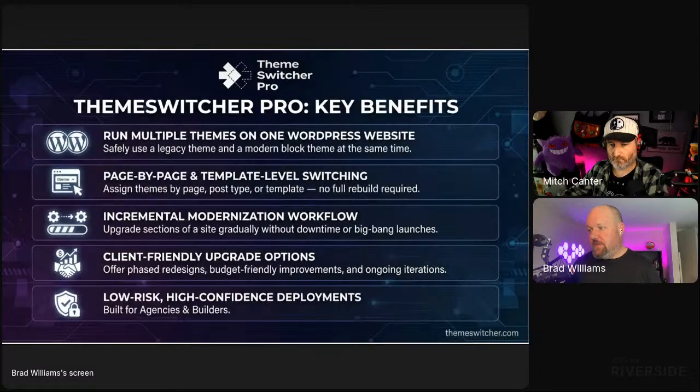I do want to touch on ThemeSwitcher Pro just as a product and a plugin, so if you're not familiar with it, you know what we're talking about today. ThemeSwitcher Pro is a plugin for WordPress. At its very basic level, what it allows you to do is run multiple themes on a single WordPress website. Traditionally, that was not possible, right?